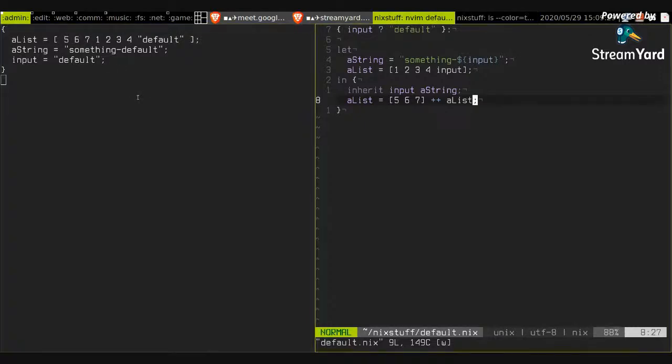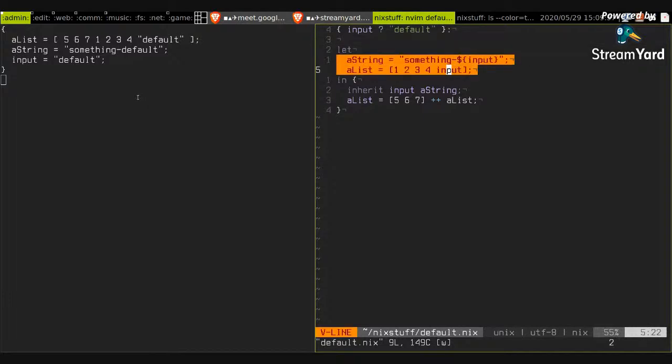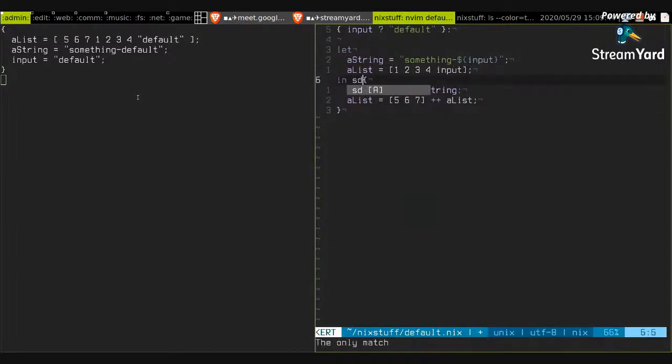Now, this is essentially the way most derivations or any expressions work. You have inputs, you have some pre-prepared variables or functions that you use, and the actual return value, which is either a value or maybe a call to some function that returns a value, something like that.